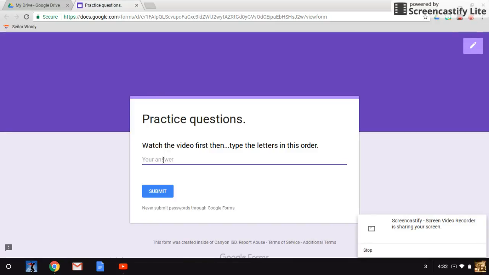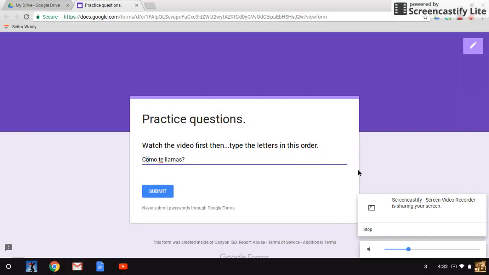See in the question, ¿Cómo te llamas? I need to put an accent on this O, and then I need to put an upside down question mark. I know it sucks, but we have to do it in Spanish. And if you want to get things right and not have to redo them, then you want to put this question mark here, and the O needs an accent mark. So how do we do that?